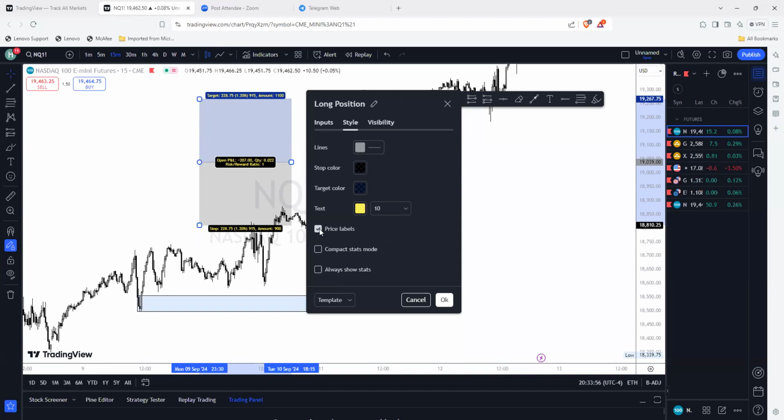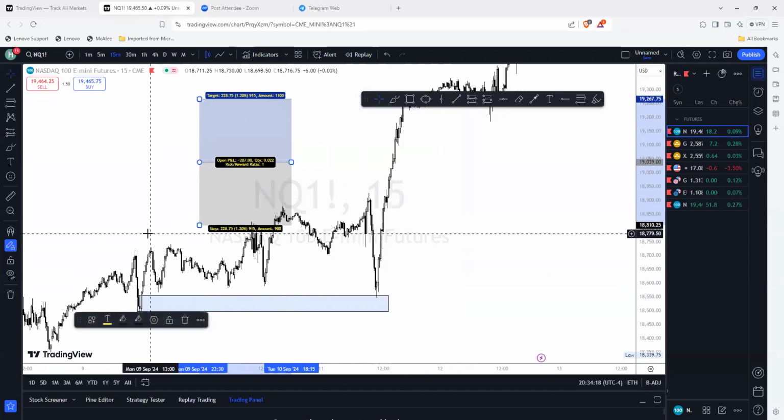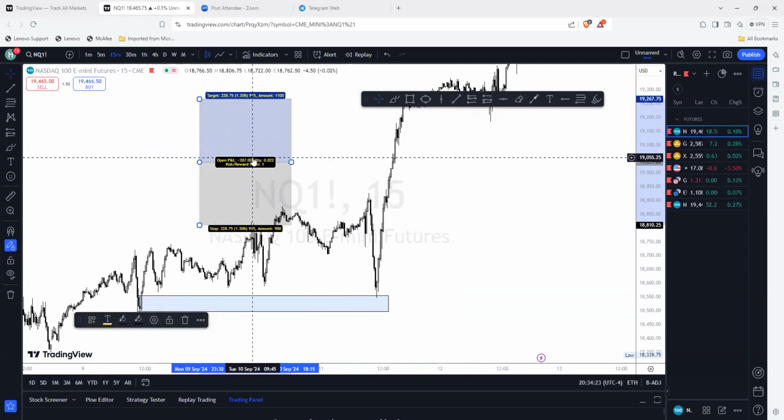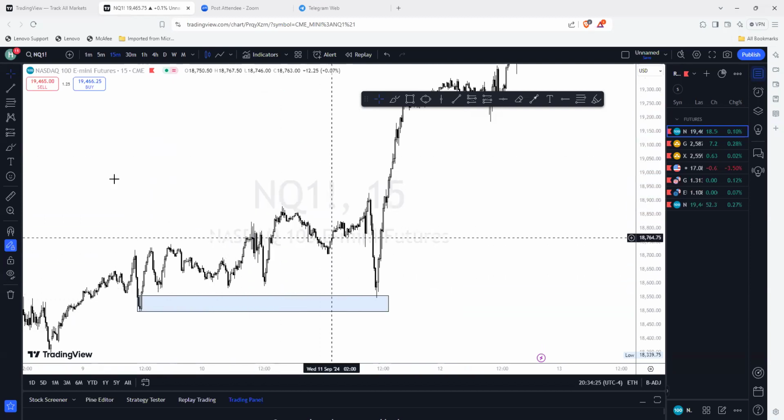And you have to make sure you have a free account already created so you don't lose the progress that you're making on all these templates. So this is the style. The stop color is going to be black, target color dark blue, and the text is yellow so you can actually see. Put it on size 10 and check mark the price labels and then press OK. It's a similar format on your phone. And then you just delete it off your screen.